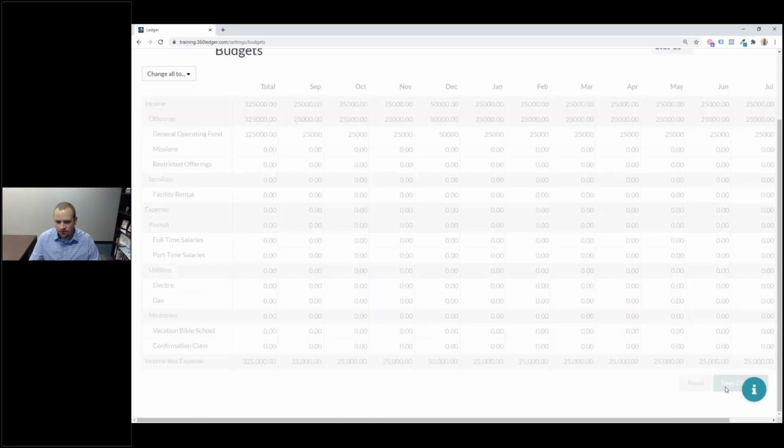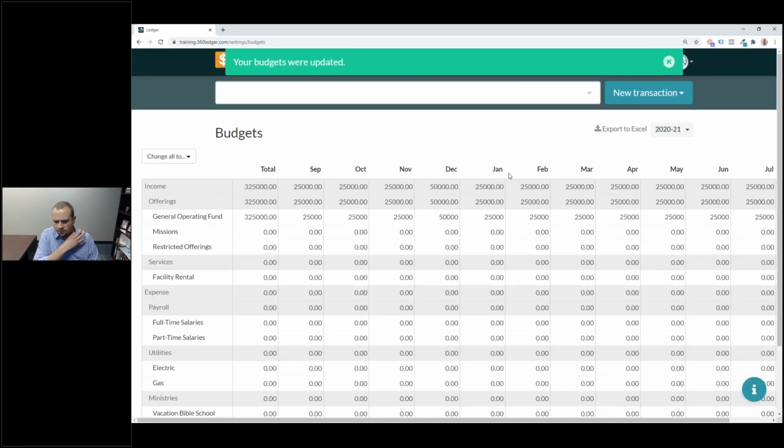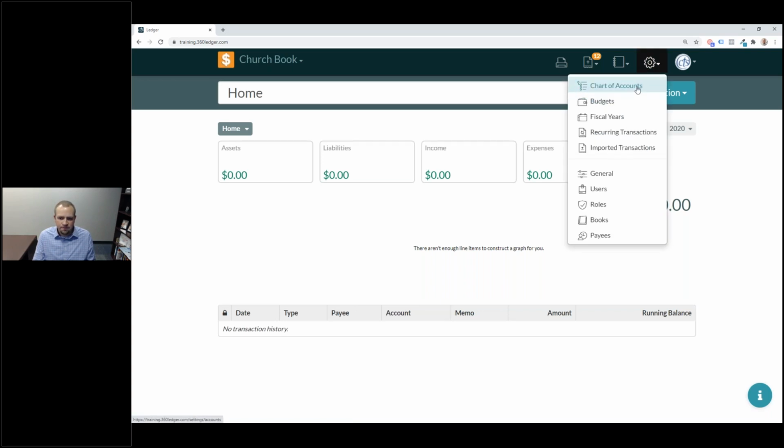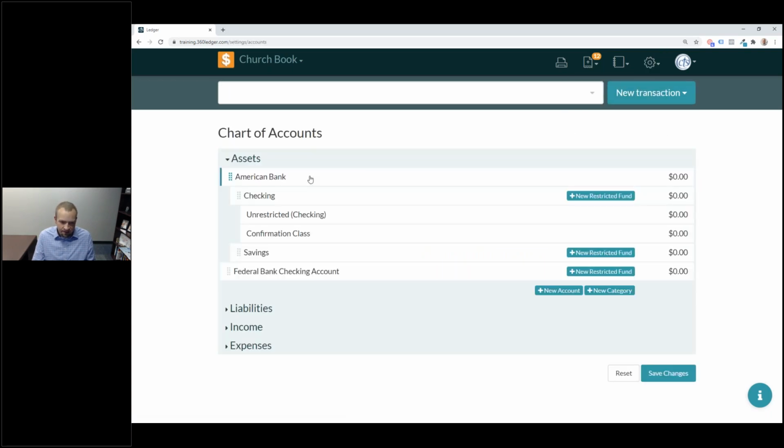Let me go ahead and save that budget. There we go. We're going to go back here. Now, typically you start the fiscal year with dollars in your asset account and in your liability account. And maybe we should do that. If I go back to chart of accounts, I can do that.